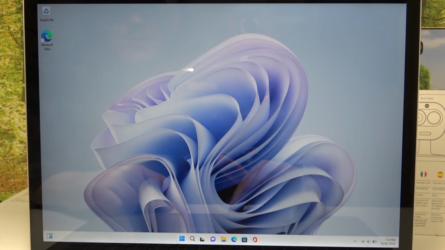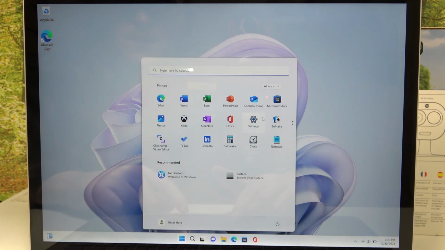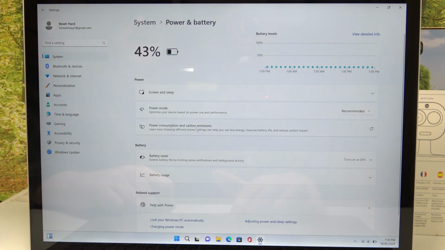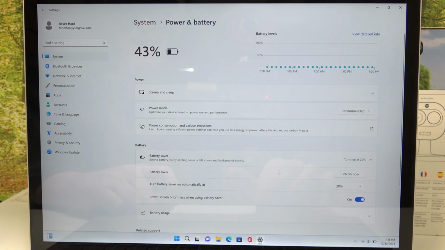To do this, first we'll need to click on the start icon, navigate to the settings, then go for the system, power and battery. Inside we'll be able to find the battery saver and we can turn it on right now. Then there's turn battery saver automatically at a certain percentage for your battery. And you can change it right here. You can even put it on never.